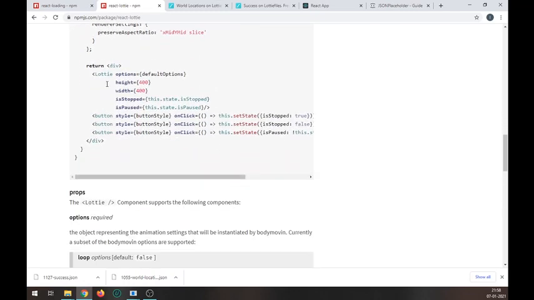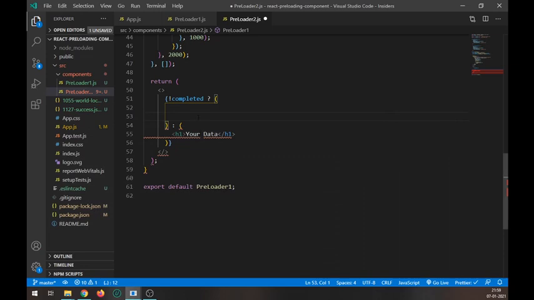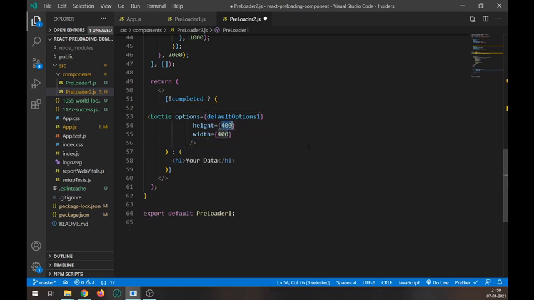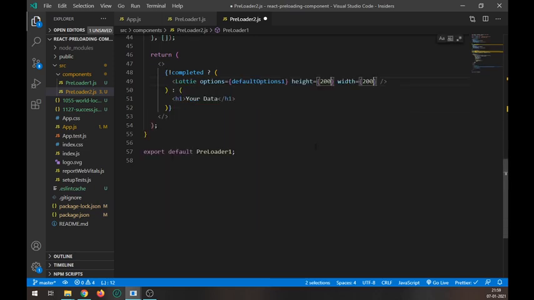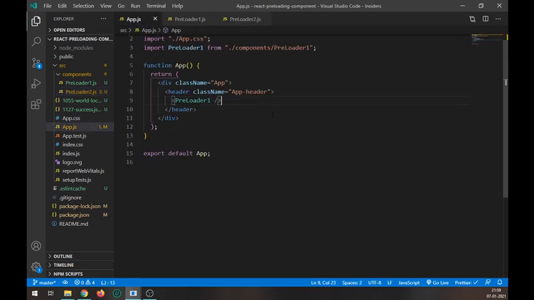Let's copy this component call from here and paste it inside of our code. Set options to default options 1. We don't need is stopped and is paused, so I'm just removing this. Save this and import it inside the app.js file.